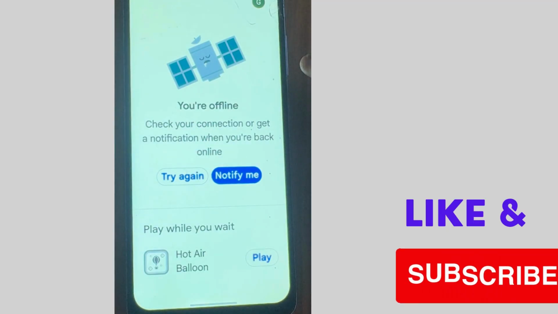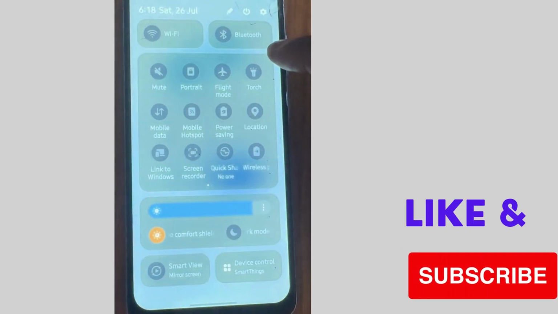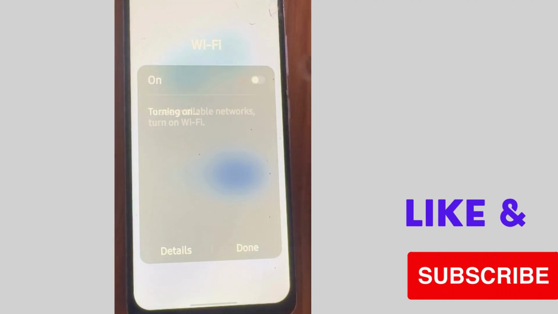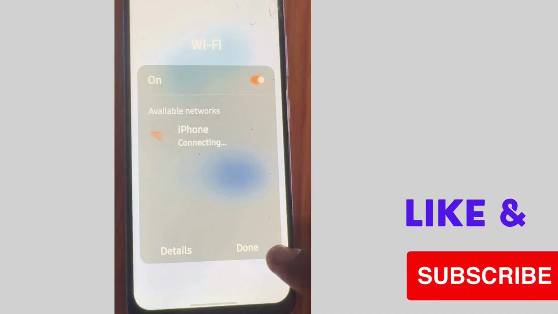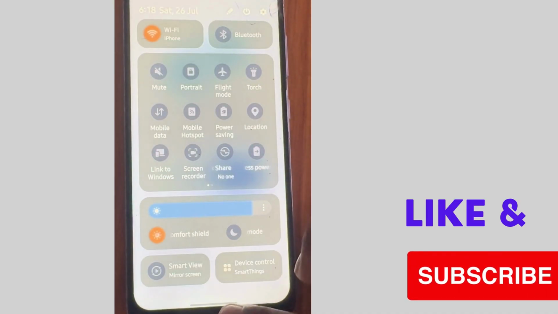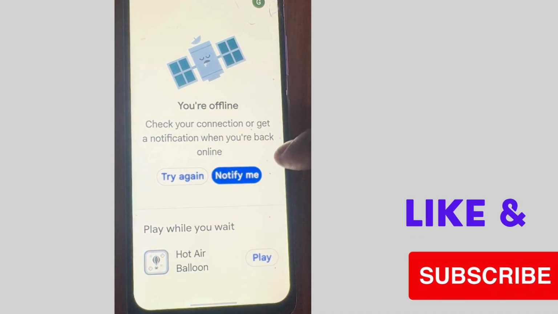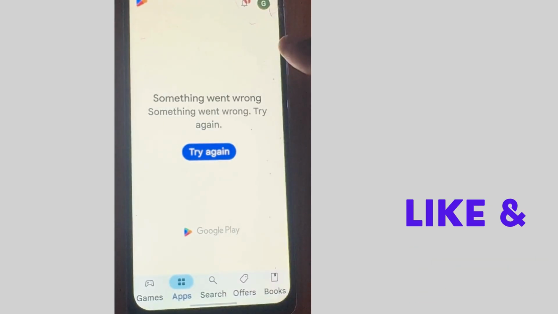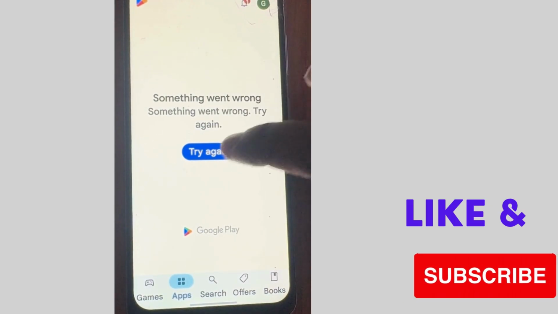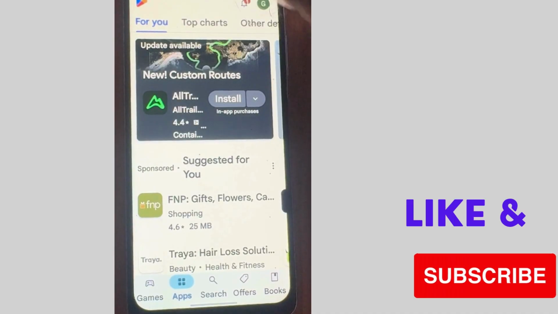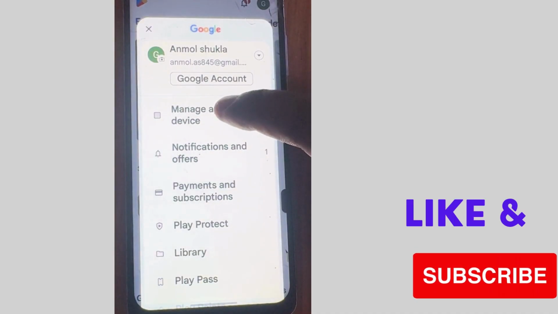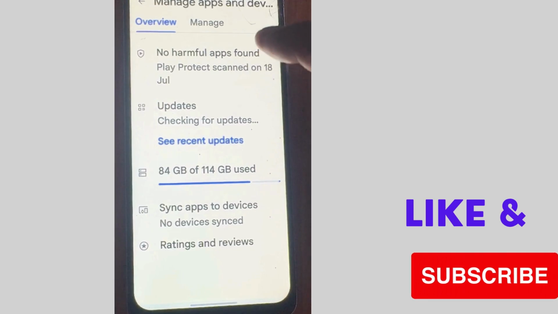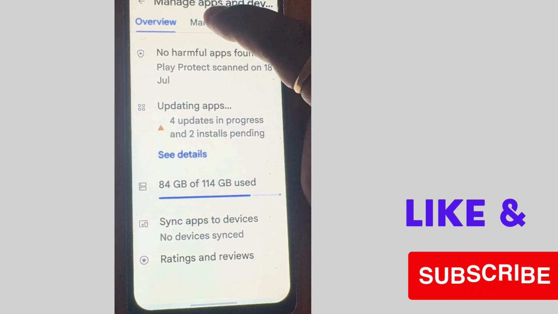One more workaround: go to the Play Store of your Samsung Galaxy Android and here enable your data. Go to your Play Store. Here tap on your profile icon from the top right corner. And here go to Manage apps and device. Tap on Manage.